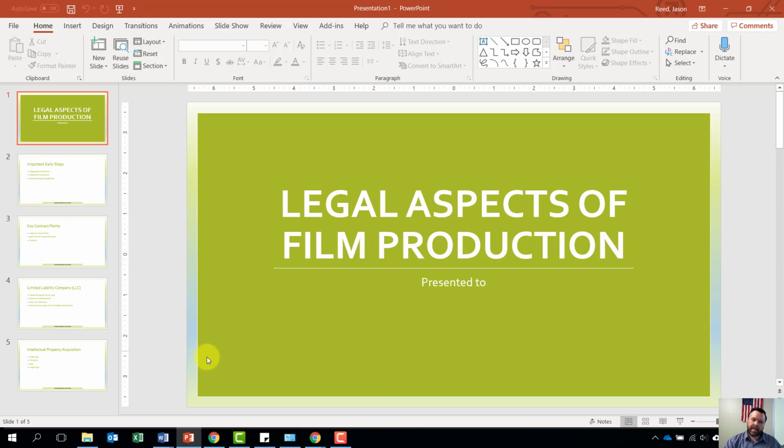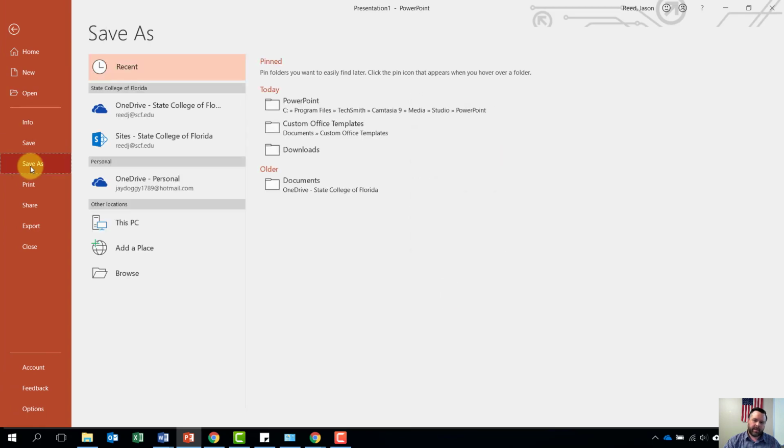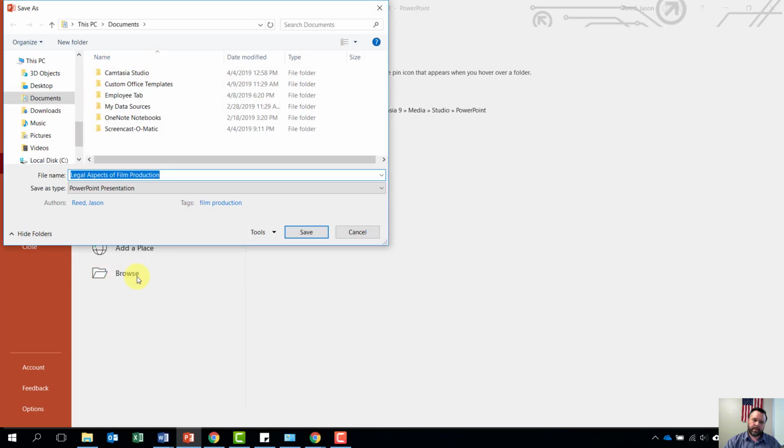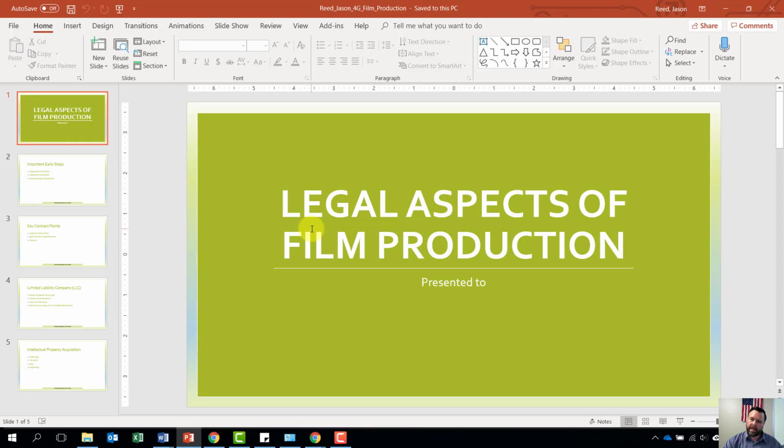And here it is. Here is my template file. It is now a presentation 1. So it created a new presentation from our template file. So when we're done with this, it will not save it as a template file. It will actually save it as a new presentation. So let's save that now. We're going to go to the File tab. Click on Save As. Go down to Browse. And notice that the save type should now be a PowerPoint presentation. It should not say template. And we're going to change the file name to our last name, underscore first name, underscore 4G, underscore film, underscore production. And hit Save. And we are done with step number 8.